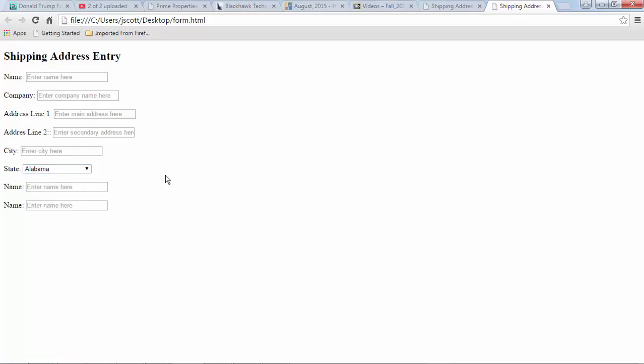All right, so the only thing that's left, so we've got name, company, address line 1, address line 2, city, and we've got state. So what's left is zip code and country. Now the zip code is going to be a little bit different because it's actually two different things.